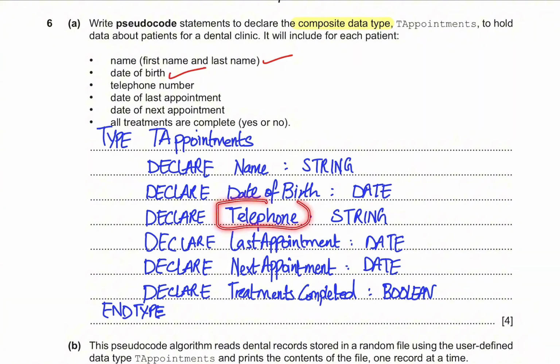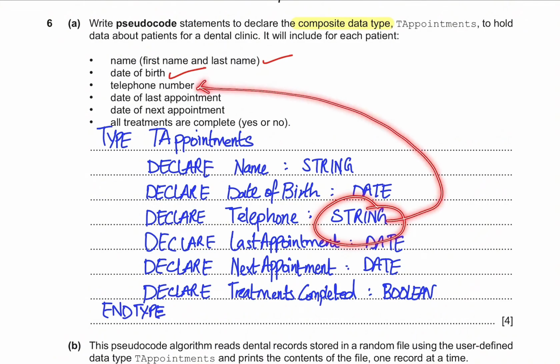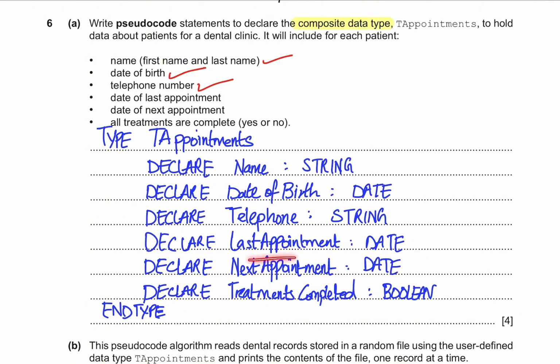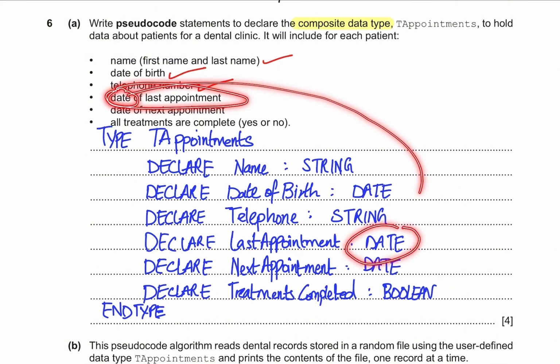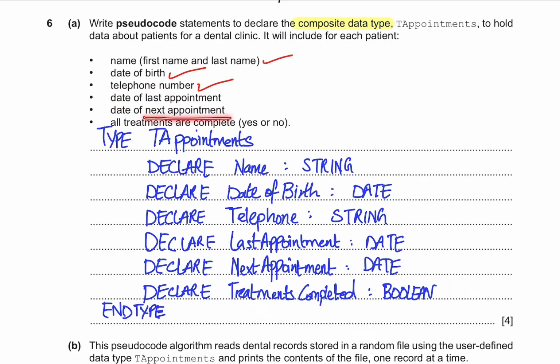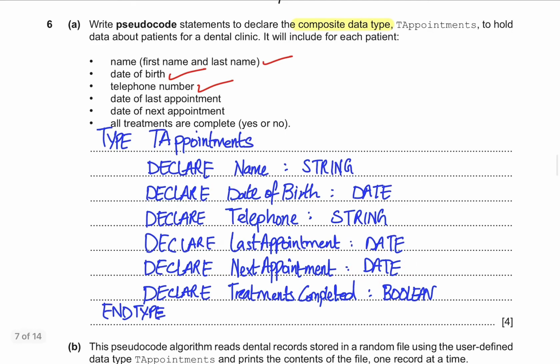Declare telephone. Telephone number will be a string because it will be a long number. It won't come under integer or date. Telephone number will come under string. Okay, done. Then we have the date of the last appointment, which will also be of the data type date. Then we have the date of the next appointment, which will also be of the data type date. All treatments are completed, yes or no.